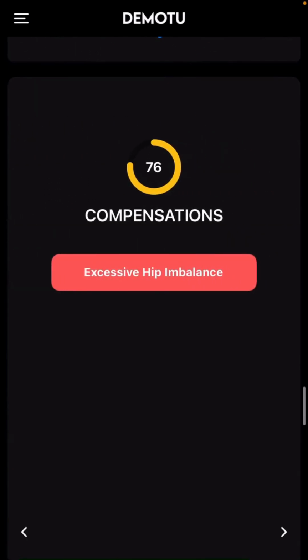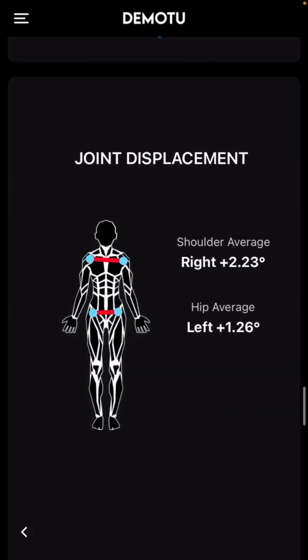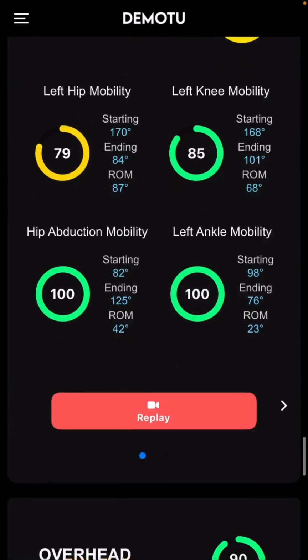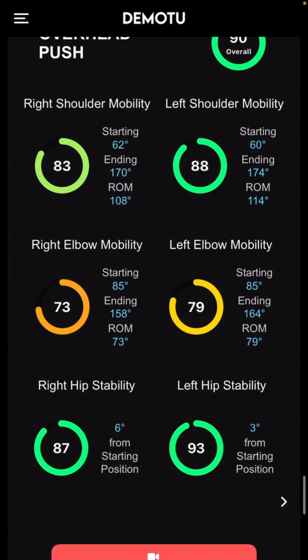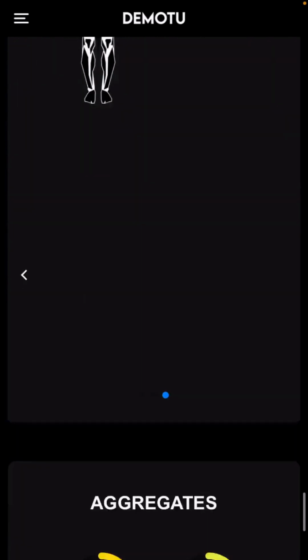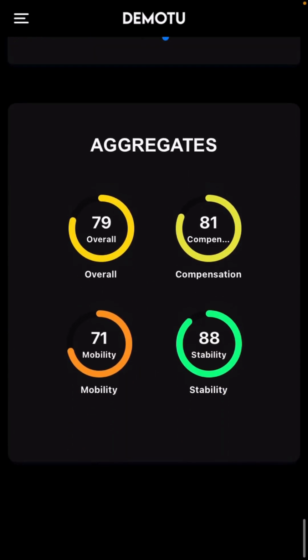Lateral lunge will be very similar to squat, following that same structure. Same thing with overhead press. Going into the bottom, you'll get average scores across all of them. That overall one again, compensations, mobility, and stability.